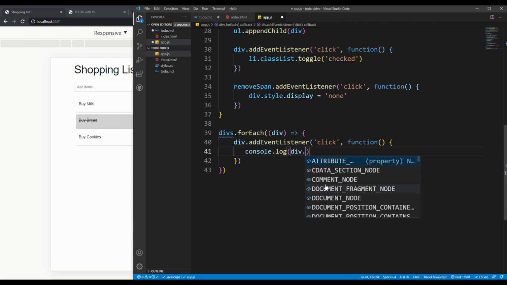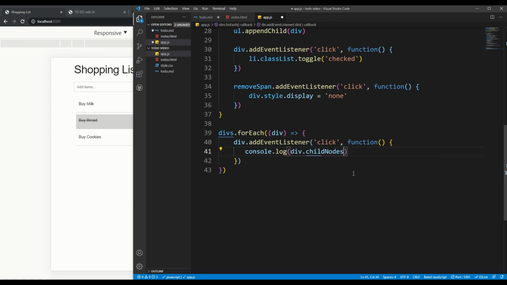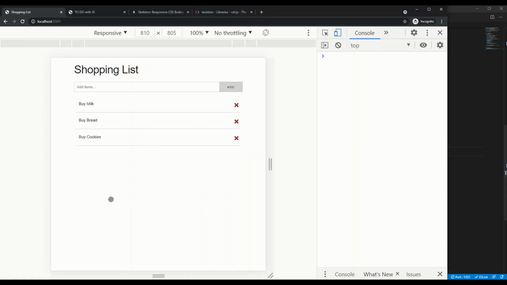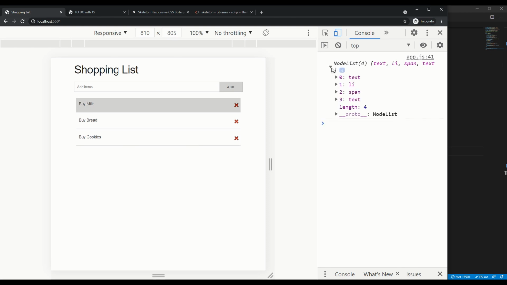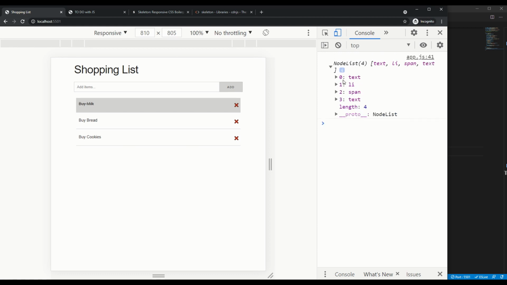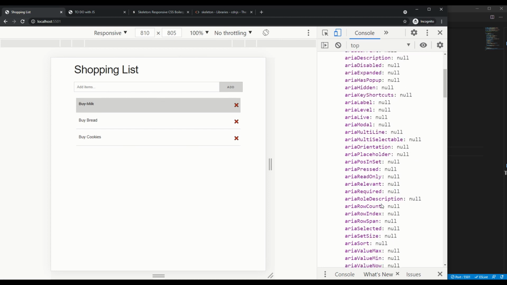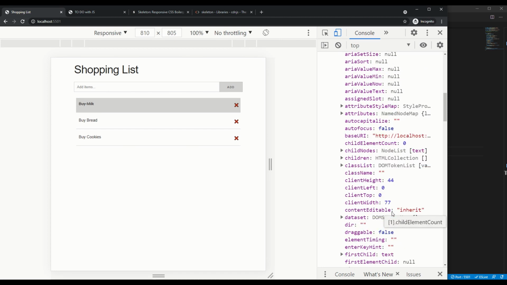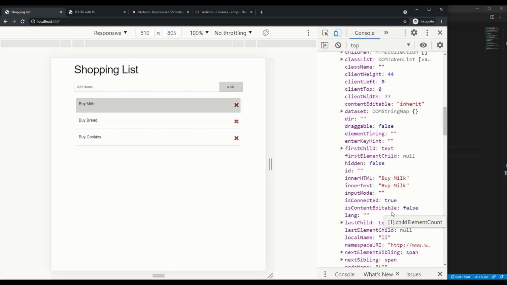div dot childNodes. Now if I save this, let's see. If I click on here, now you can see the node list comes in, child. Okay, the first one will be like the text, bunch of things, right? The second one is organized like an array. So the next one is actually going to be the one which has the list, the list element.